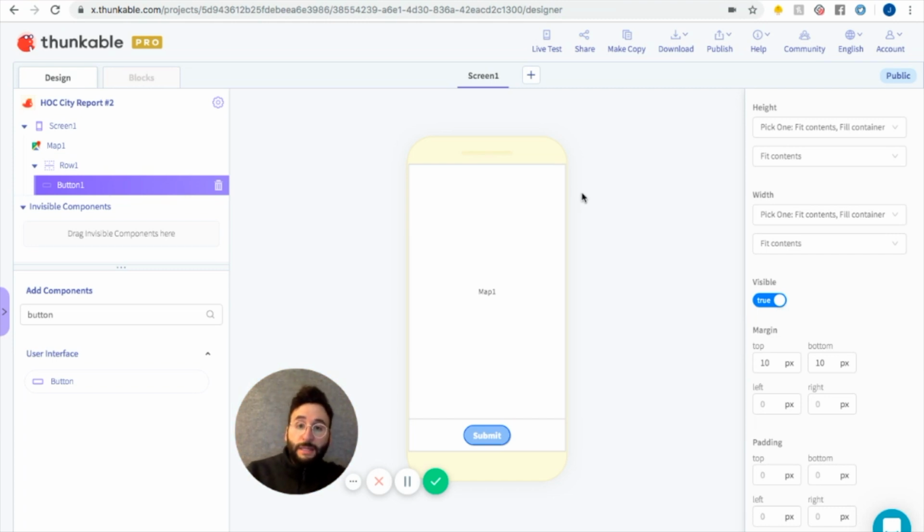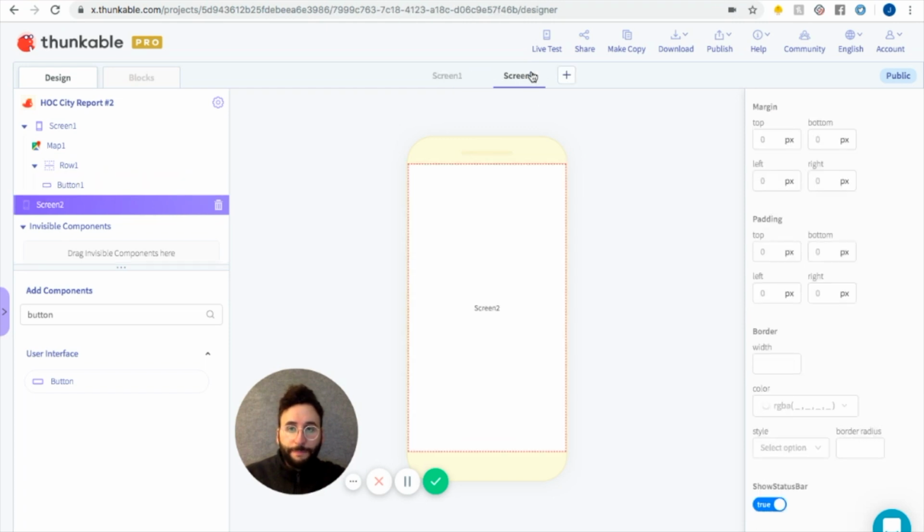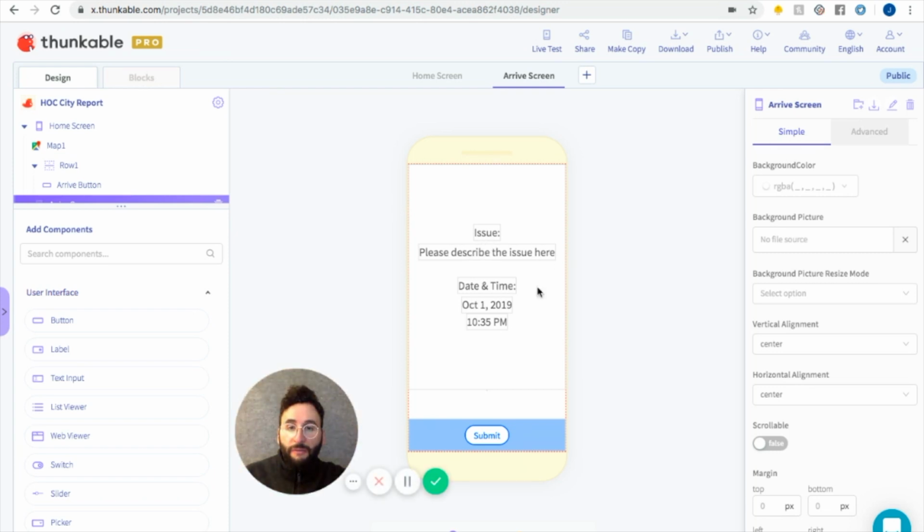Next, what are we going to do? Next, we need to add another screen. So to add another screen, you just click this plus sign over here. Great. And if we go back to the original app, we have a few things on this screen that we need. We're going to set this up in a similar way. We're going to need a submit button at the bottom. We're also going to need to show the user, hey, you need to write your issue here.